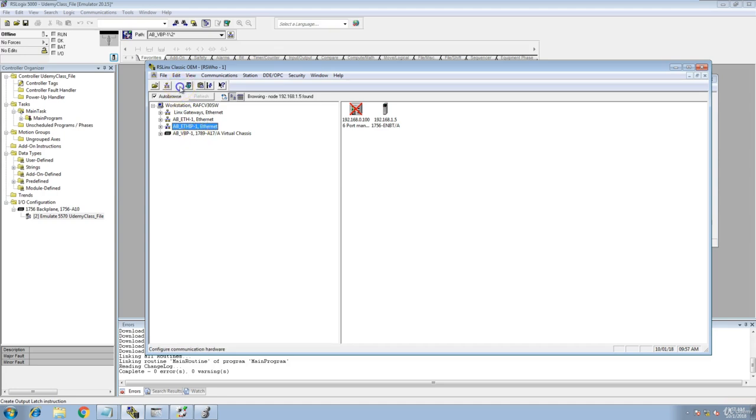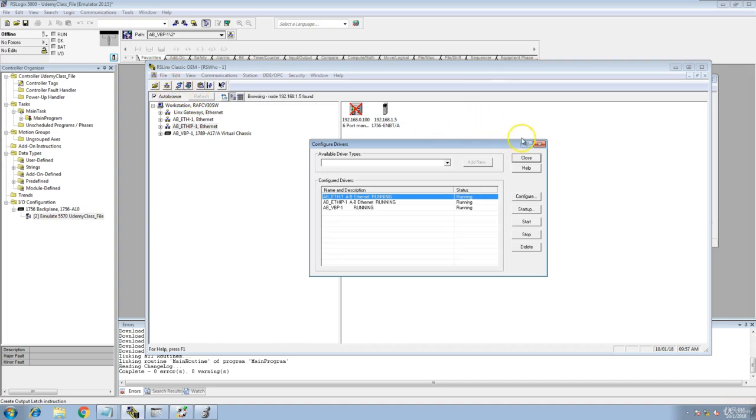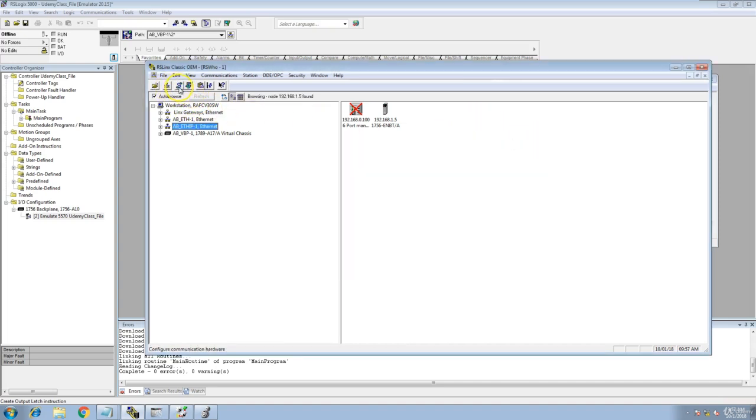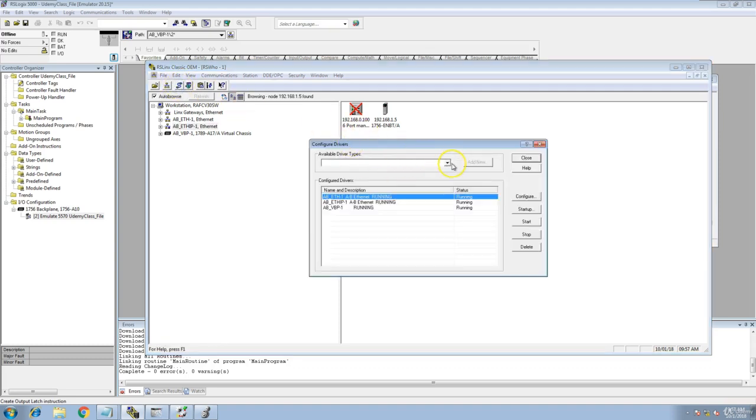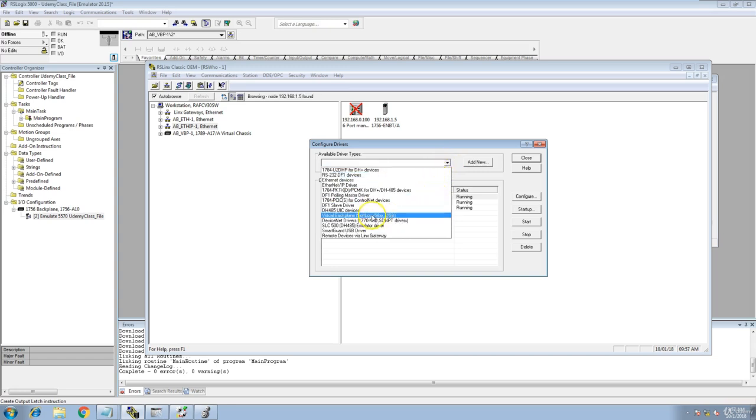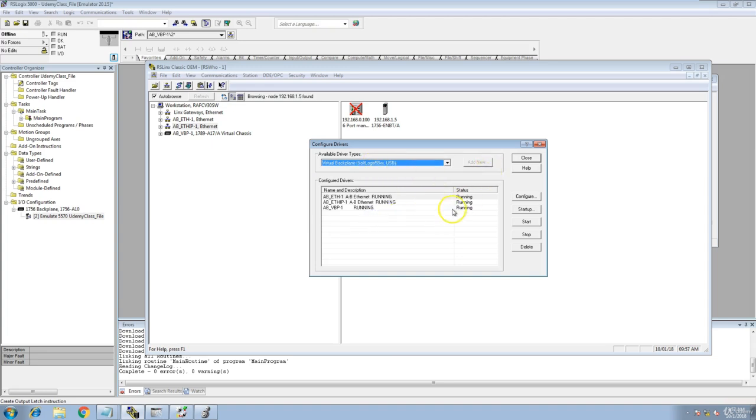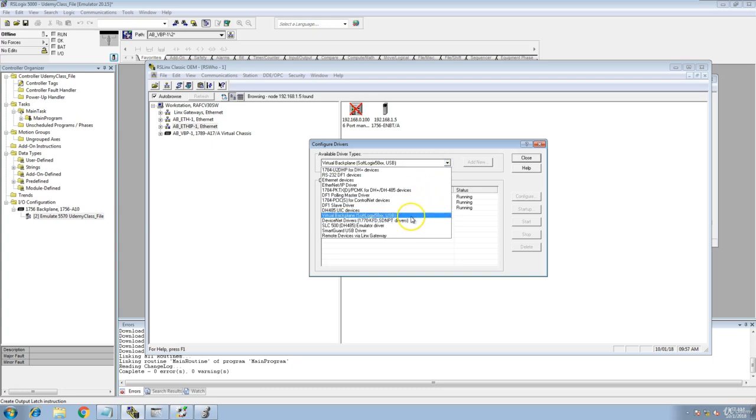If you do not have that, you want to come up to the upper left hand corner. It almost looks like a little snake, but it's really kind of a cord set, like a cord on one end and a cord on another. It's indicating that that's how you set your drivers. In configure drivers, you want to go to available drivers. You want to go all the way down through these to virtual backplane. This is what you'll have, virtual backplane. And then you want to add that in there, right? I already have it added in there.